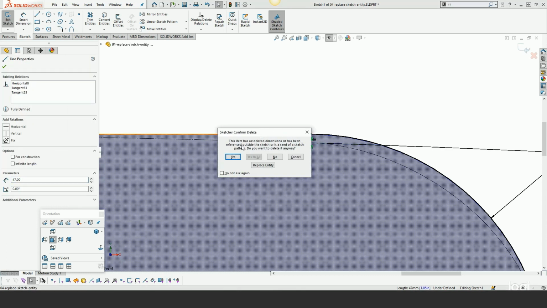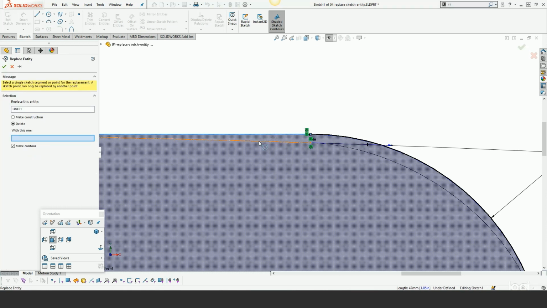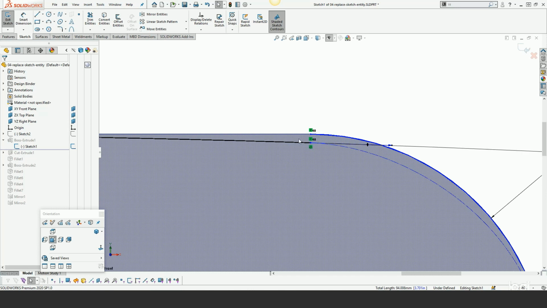So it's saying, you know there's an association with some child, and are you sure you want to delete this or replace it? And by the way, don't ever check mark do not ask again on this dialog. You'll be very sorry, because you'll never know when you delete sketch entities whether they're associated or not. So instead of just saying yes, I want to delete it, I'm going to click on replace. That's nice because it already loaded in the entity I want to replace, and I'm going to just pick this entity and return, and now it's replaced that old entity with the new one.